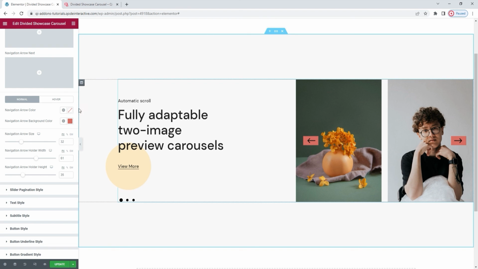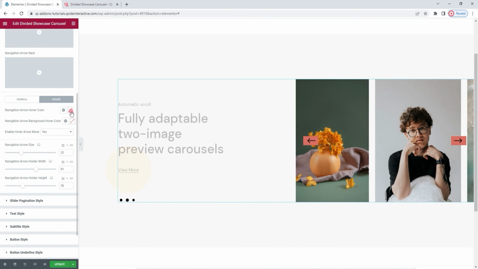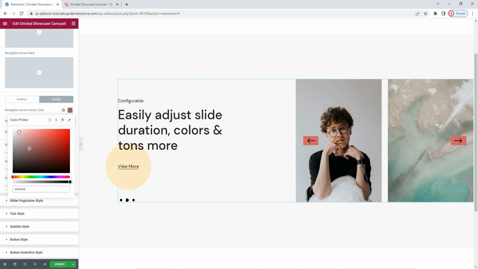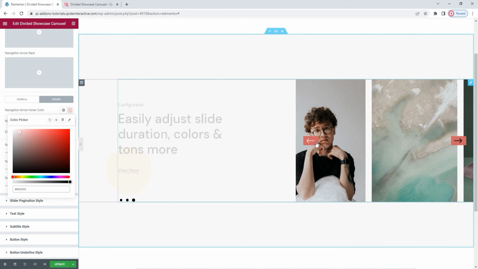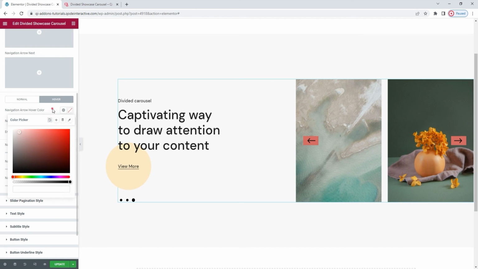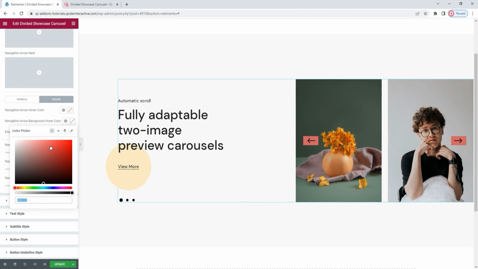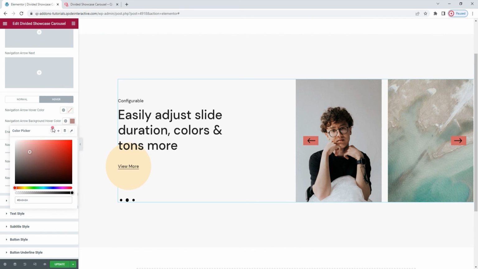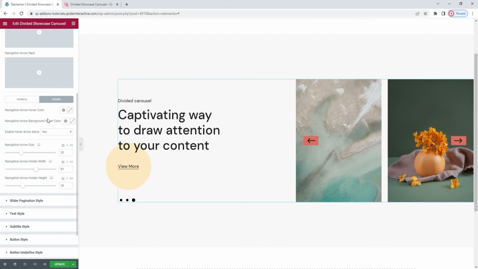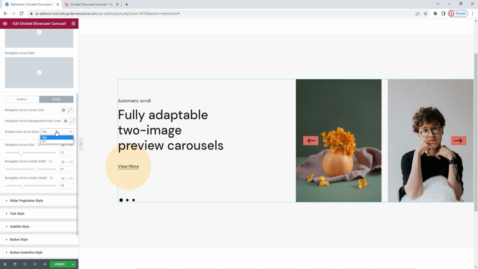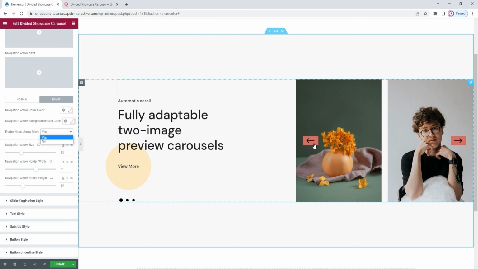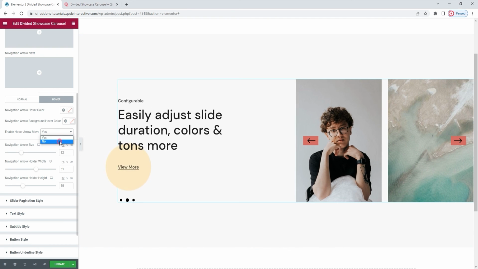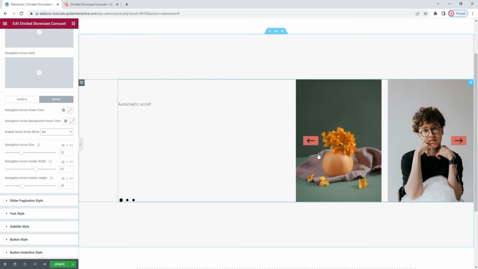Okay. Over in the hover settings, we have the navigation arrow hover color. So we can set a different color that would appear when we hover over the arrow. Besides that, there is the arrow background hover color, which we can use to set a different background color that will appear on hover. Something like this, for example. Other than the colors, we have one more option here. Enable hover arrow move. It's set to yes by default, and it's responsible for this gentle animated movement when we hover. If we disable it, then the arrow will stay stationary on hover.